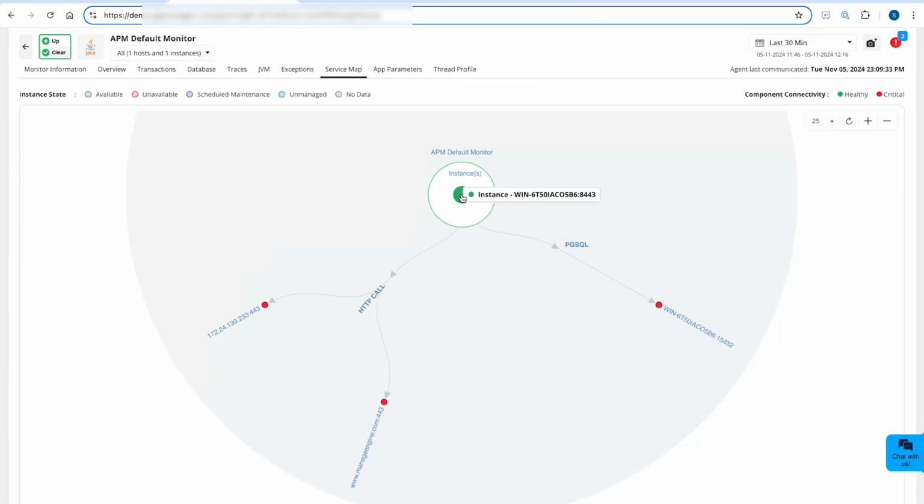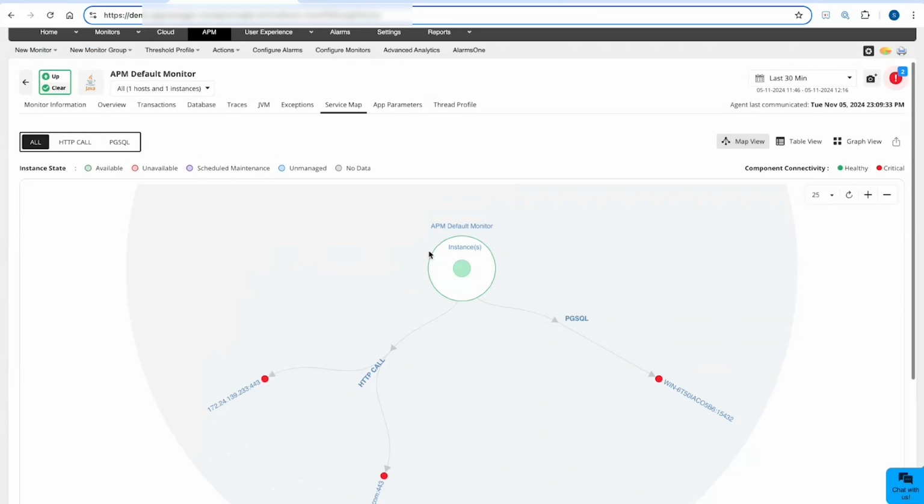So here you see the instance monitoring. You can see that this is where it leads to. So the problem here is this, and you can see the three different classifications where this problem could be generated.